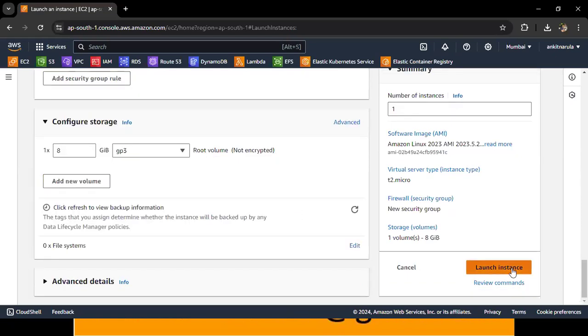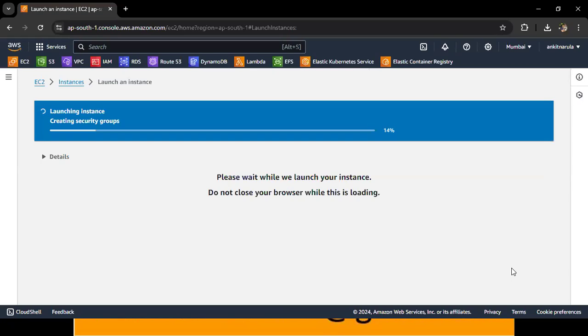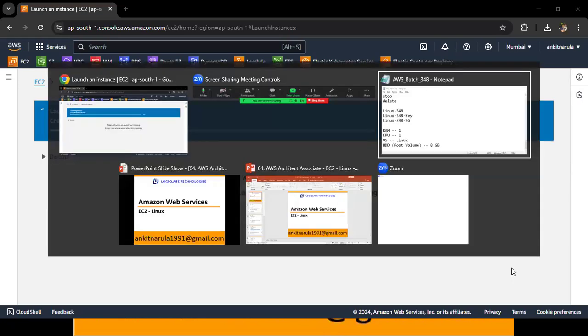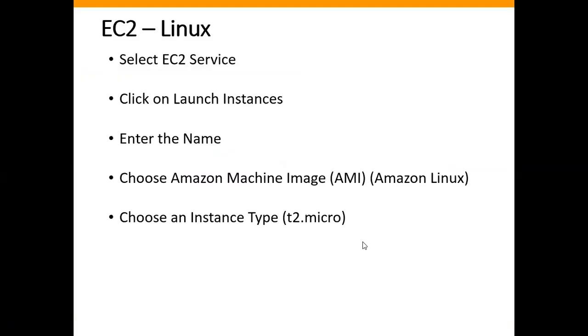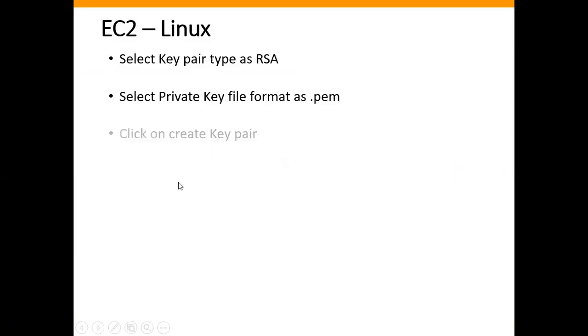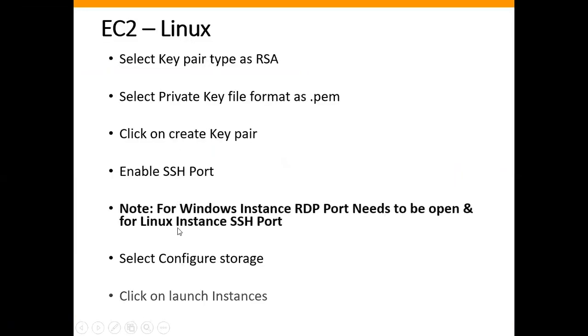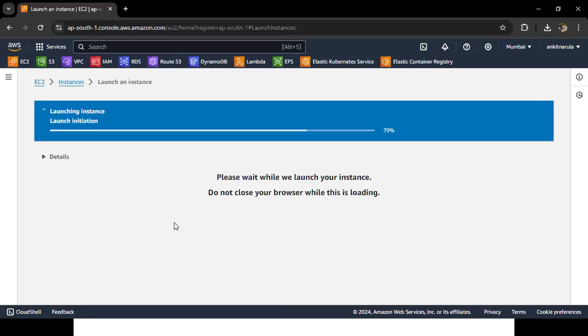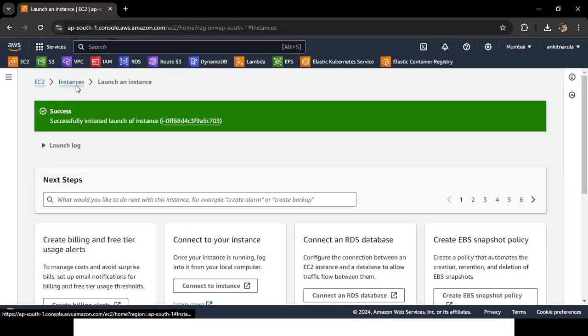Done. So we are able to create our Linux EC2 machine.